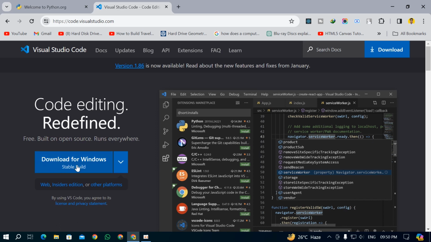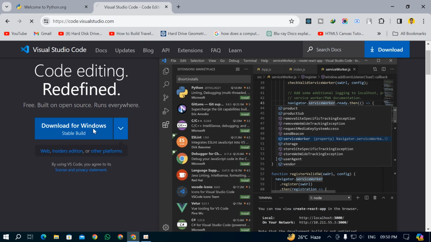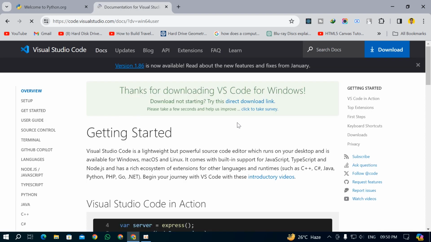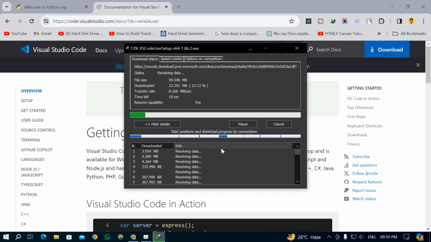Click on this download button for Windows. In my case, it's for Windows. In case you are on another system like Mac or Linux, click on this drop down menu. By default it will detect the system that you are using, but in case it does not detect, click on this drop down button and click on any of the download links you want. It's available for macOS, Windows and Linux. I'm going to click on download for Windows and you have to wait for some time. Click on OK and start download, and we will download Visual Studio Code like this.